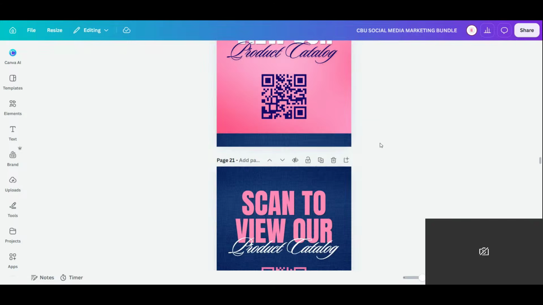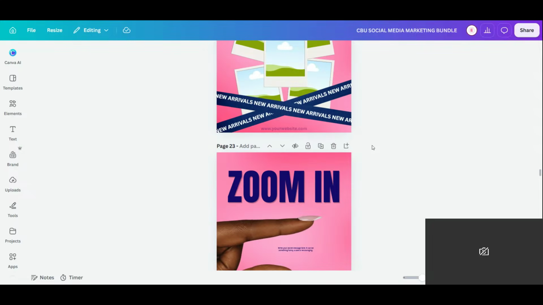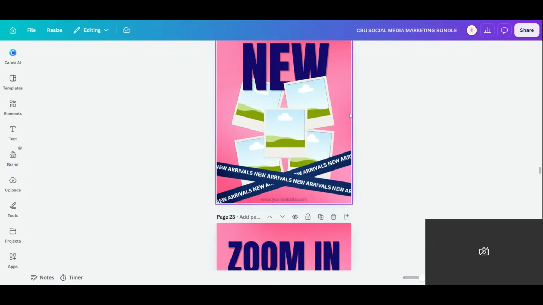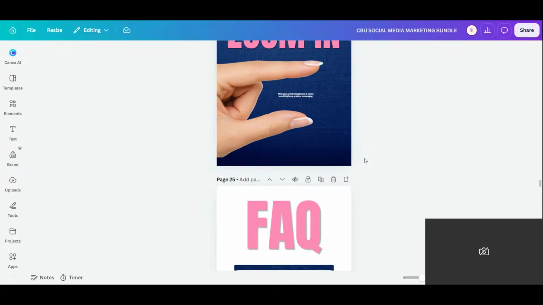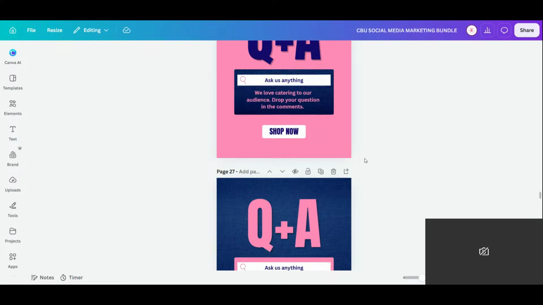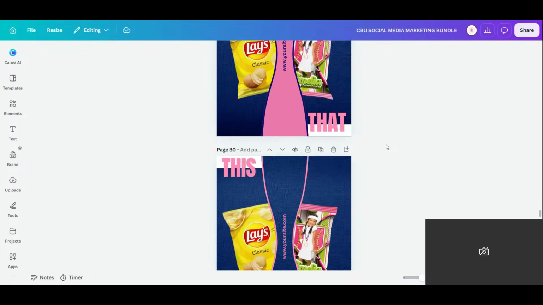We have one for scanning the code, no matter what that is. For this case, we put the product catalog. We have a new arrival template in here. We have a zoom in to get a secret message template in here. And then we have a FAQ that we also turn into a Q&A. Oh, we have more. This and that.